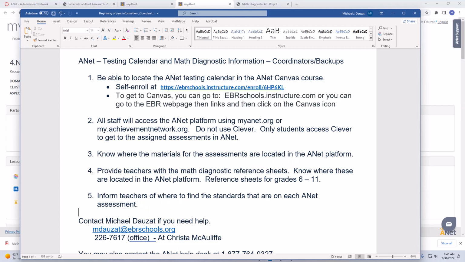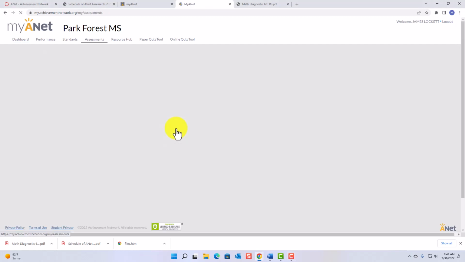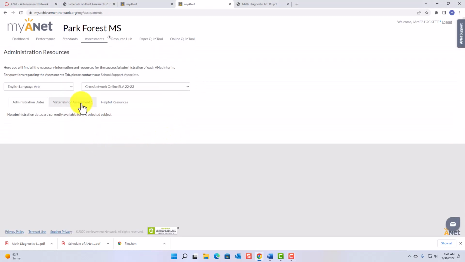So I'm going to log out of my account and log in as a teacher. All right, so I'm logged in as a teacher, and notice that where you see school administration, all teachers have access to is export username and passwords. They don't have all that other stuff that you have. When I go to manage assessments, let's go to math, and I'm going to go to the diagnostic, and I'm going to go to materials.